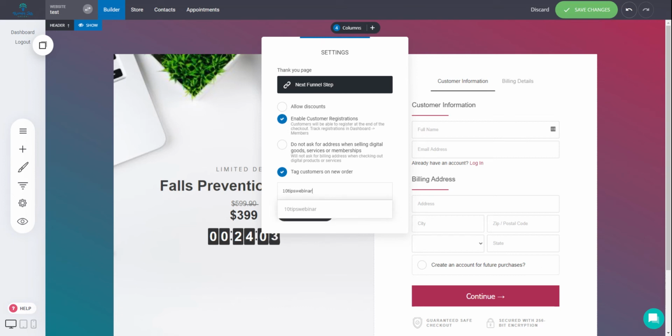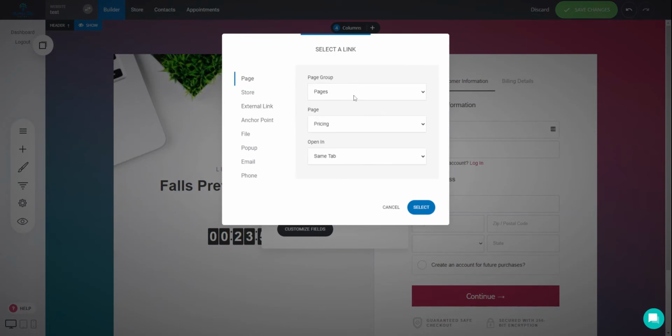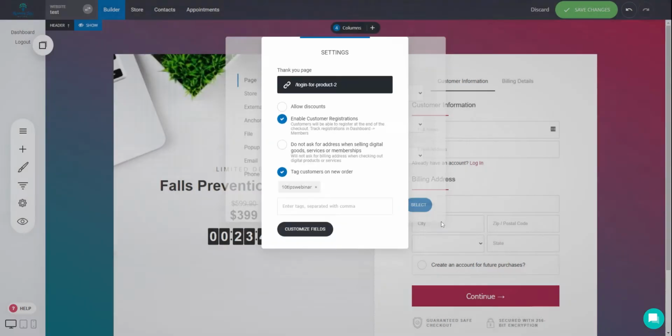We'll say that's one of your products. Hit enter. By doing that, in your contacts it will be organized according to those tags, so you can keep things nice and organized. Again, I would want to change that to a thank you page that I haven't made yet. We'll just make it the login page for now.